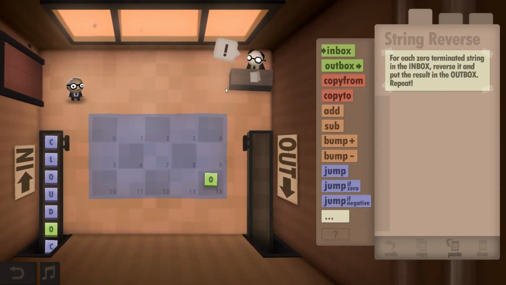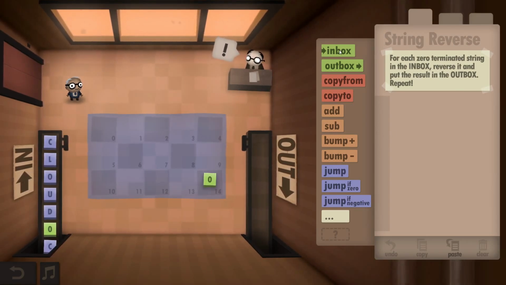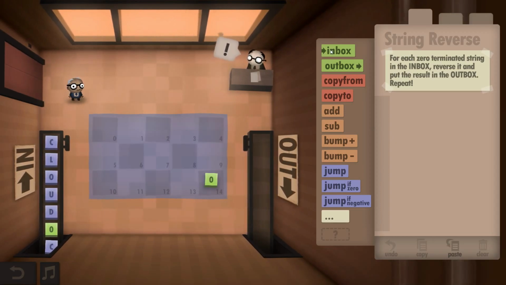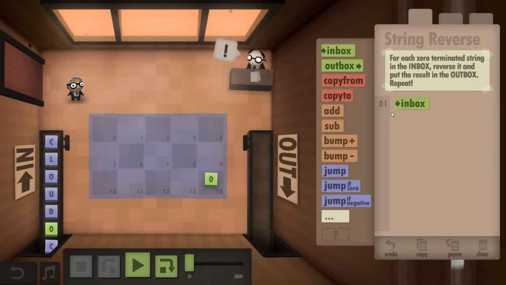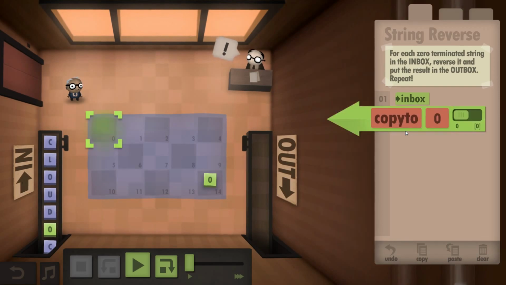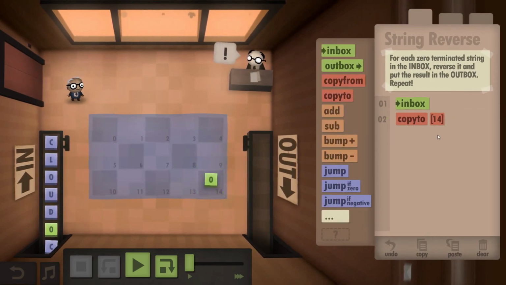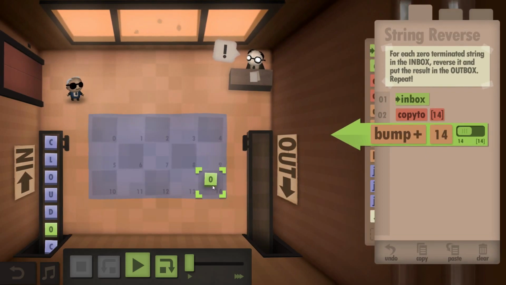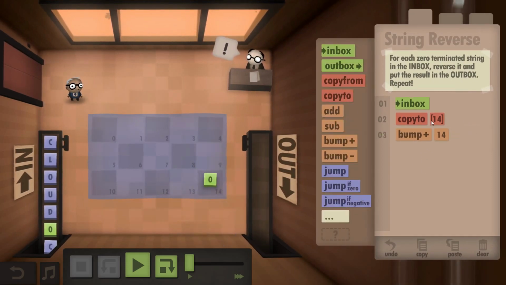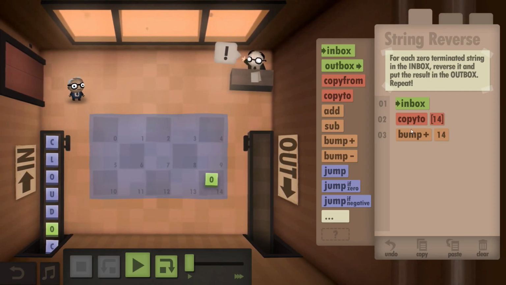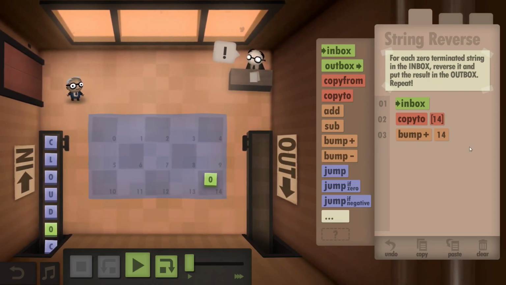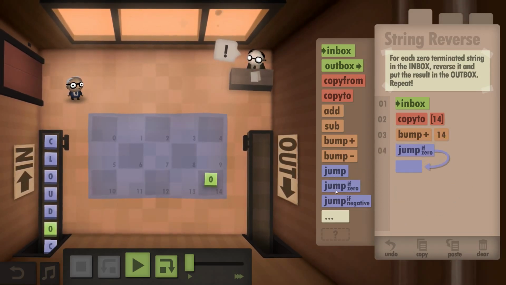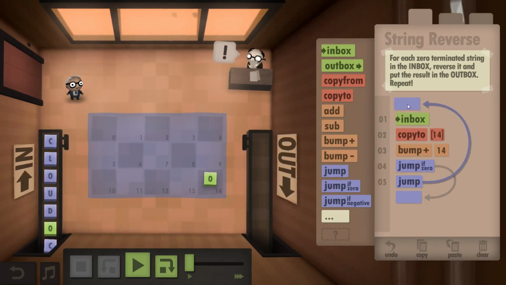So for each 0 terminated string in the inbox, reverse it and put the result in the outbox, repeat. So I believe for this one what I want to do is inbox, copy to the reference of 14, and then bump. Whoa, 14. What is this stuff? Yeah, this is some new stuff that I've been gaining access to previously. Then if 0, we're gonna escape. Otherwise, we're just gonna keep inboxing.